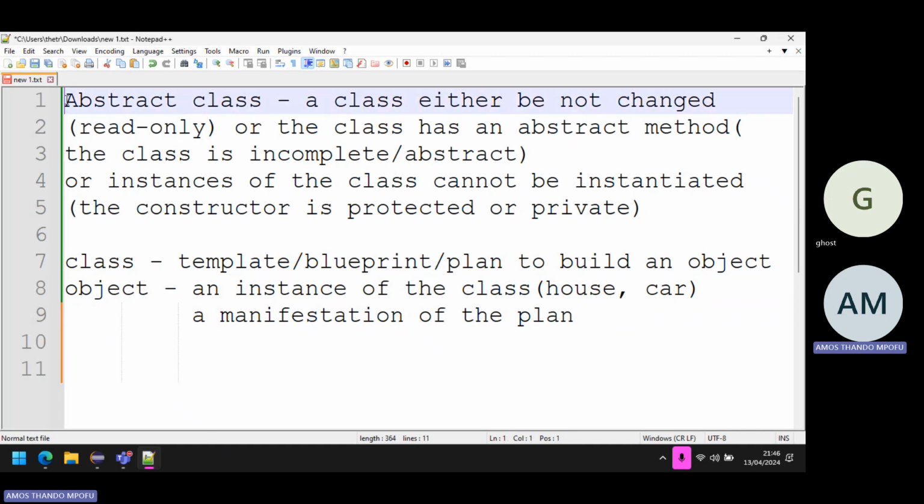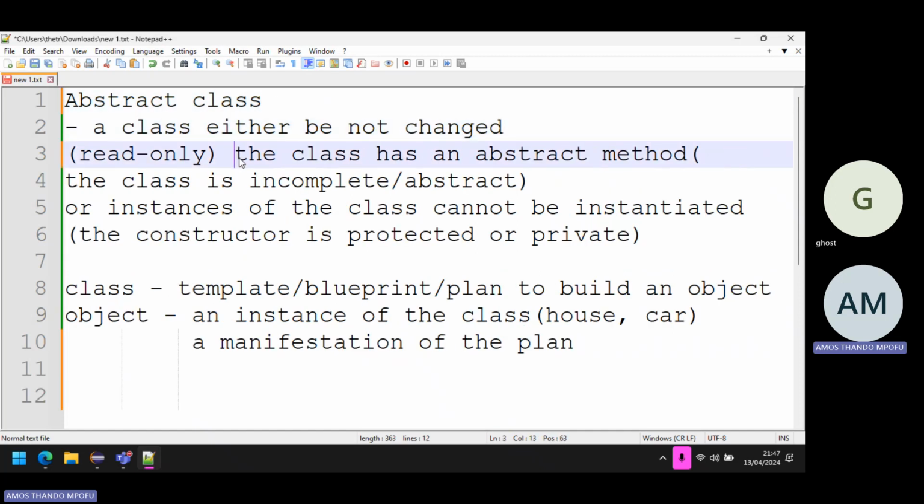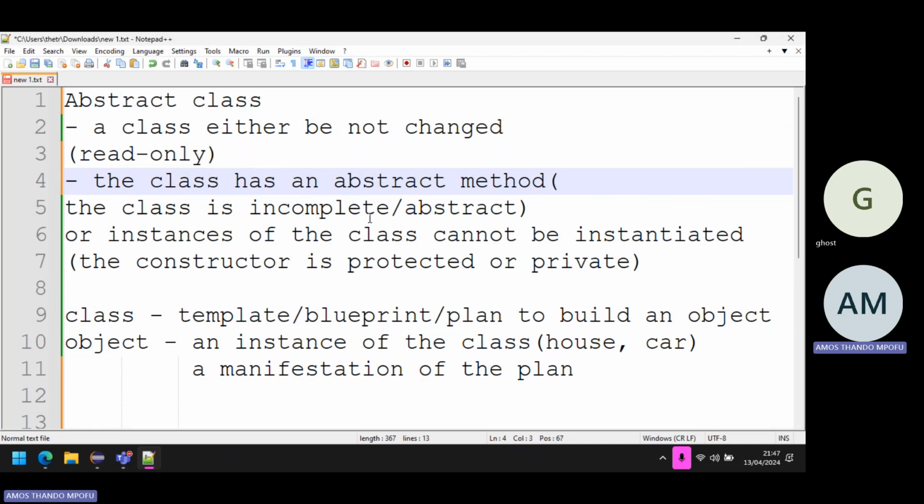So we have this abstract class. This is what an abstract class is. And remember, a class is a blueprint or a template. So an abstract class, abstract meaning that it cannot be changed, meaning that the class is read only. What do I mean when I say it cannot be changed? Let me put it in bullet form.